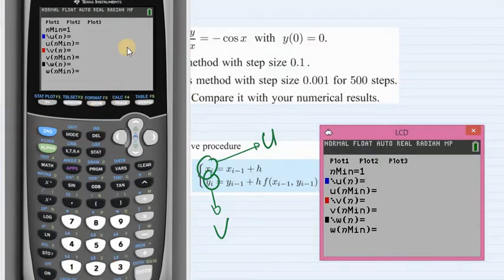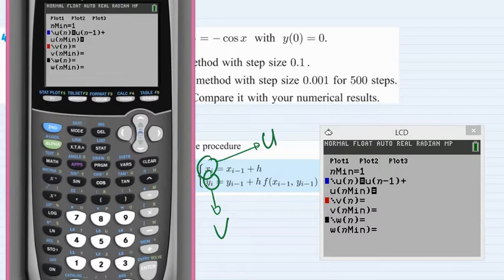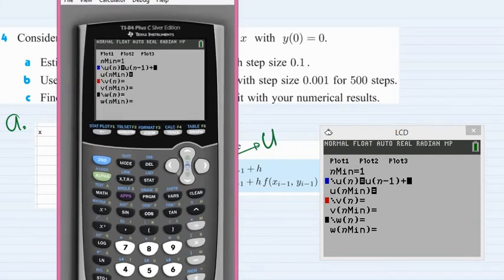How to do it? We know that u(n) is equal to, we use second, this one, and the x becomes u, the bracket n minus 1. The n over here, we just use this one, n minus 1, close bracket, plus the h. The h is the step. The step in our case is 0.001. Wait, I need more space there so you can see the 0. Wait a second.